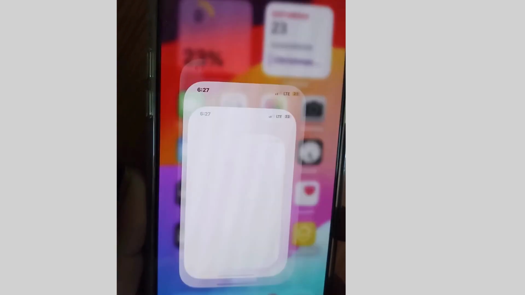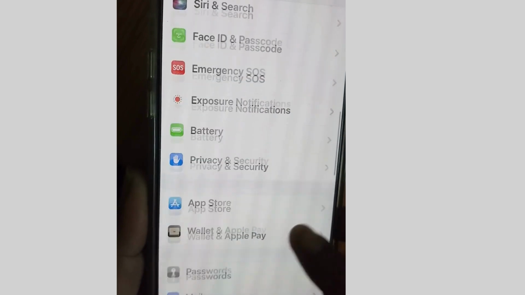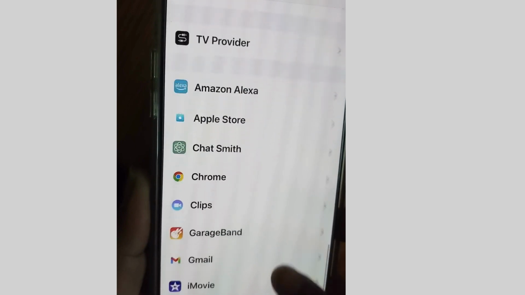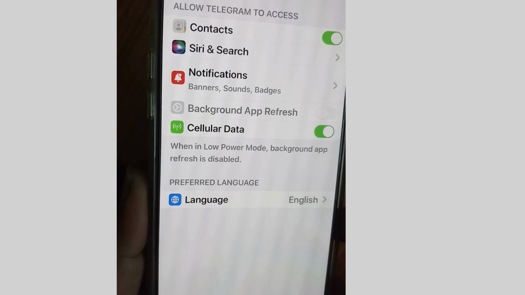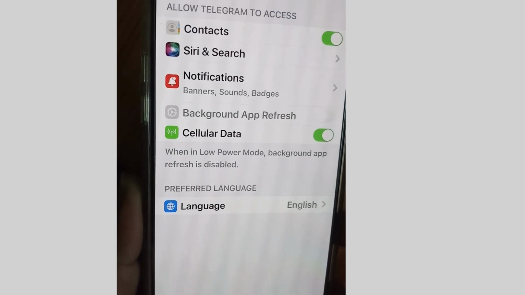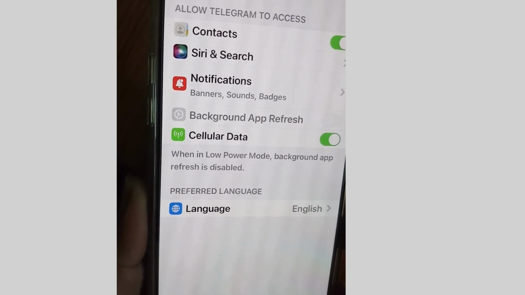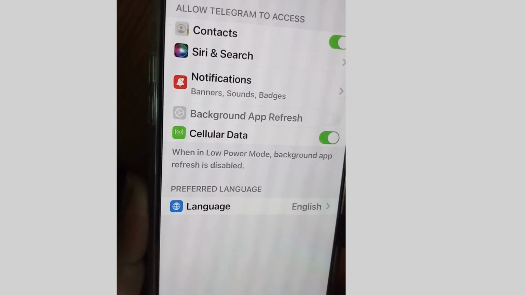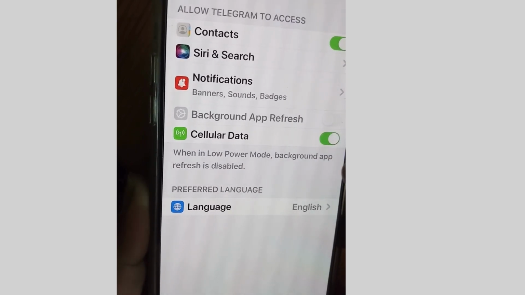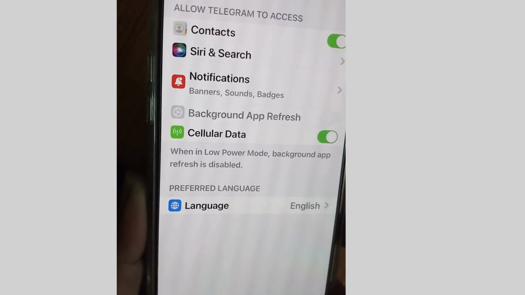The next workaround to fix this issue is, again tap on settings, scroll down and tap on Telegram app, and here make sure that cellular data is enabled and also contacts should be enabled on your iPhone. That's all.